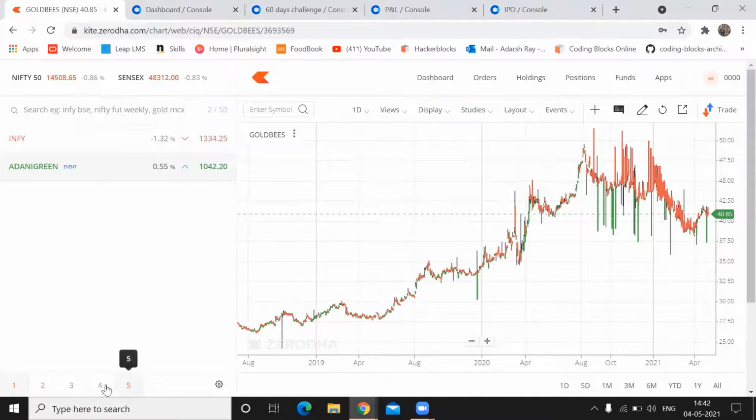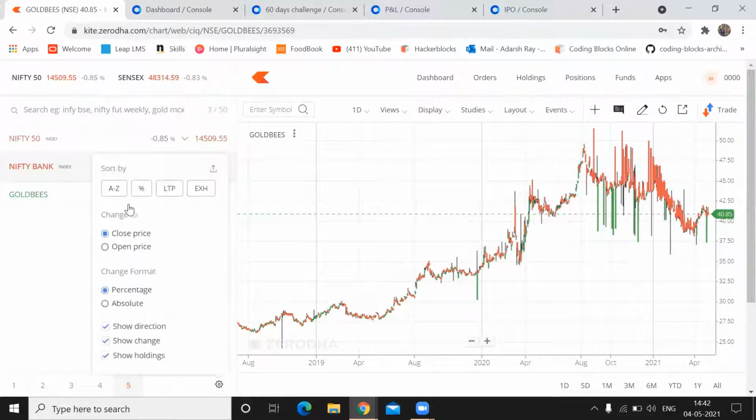So now let's go to other parts. I have explained all these, what you can add and what not. You can sort by as well, all these.